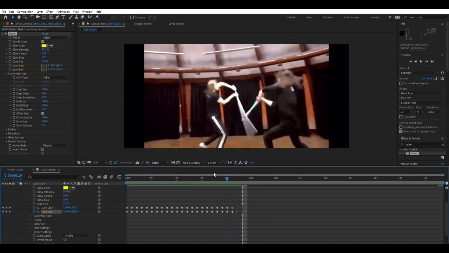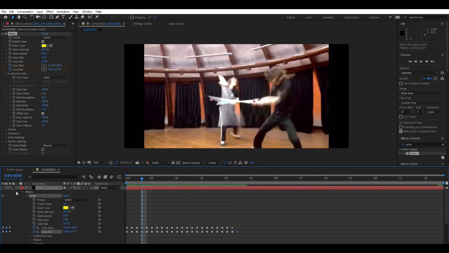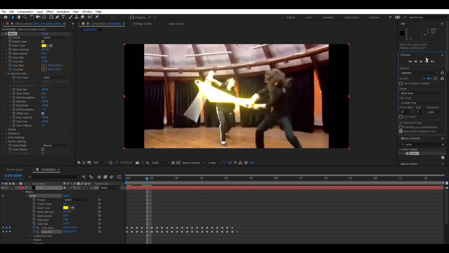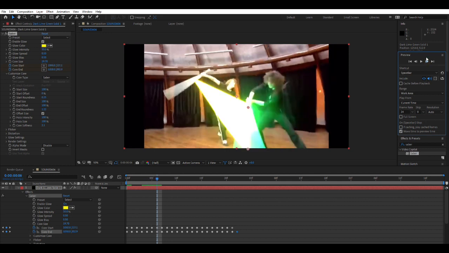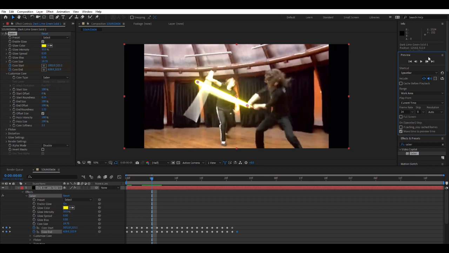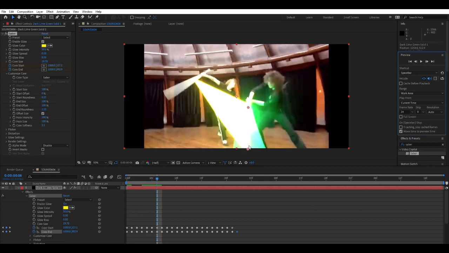Okay, so now we're done with that, we could turn on the eye again and we'll see the actual lightsaber. And when you move your things around, it will automatically put motion blur in. And so if you want to fix some of the motion blur, you can. You can just scrub through each frame and do whatever you want.